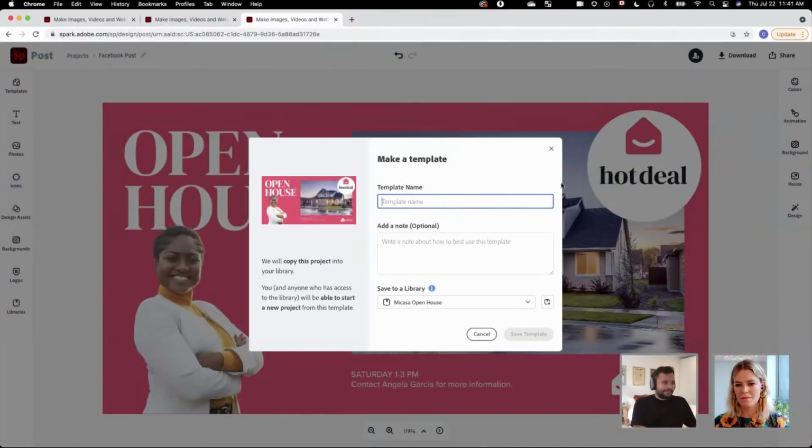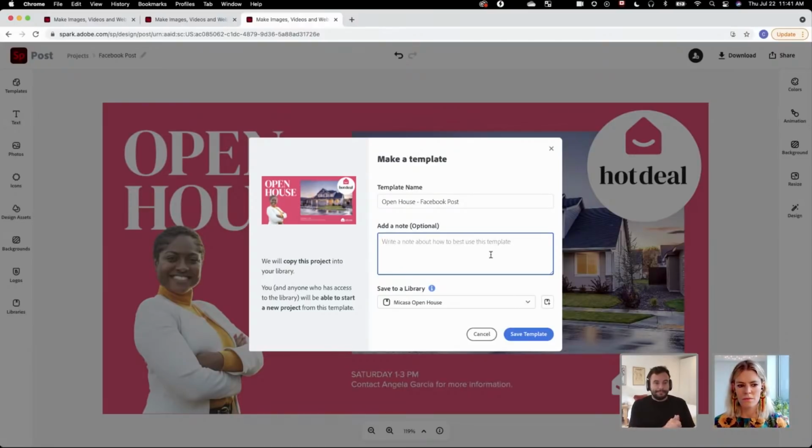So here I'm on the template creation step where I'm going to name this template open house Facebook post. And the note here is super valuable. So you want to make sure you provide extra guidance for the person that will use this template downstream, right? So you want to say stuff like simply swap content with yours. Please don't touch the logo or colors, something around those lines. And you can say use for Facebook promo, something. And then I can save it to the library.